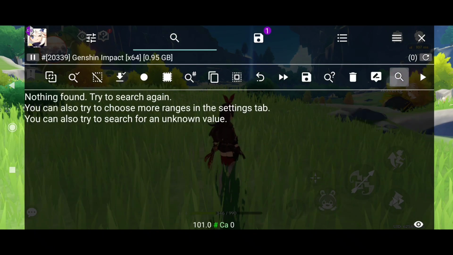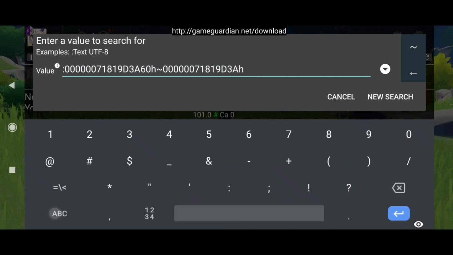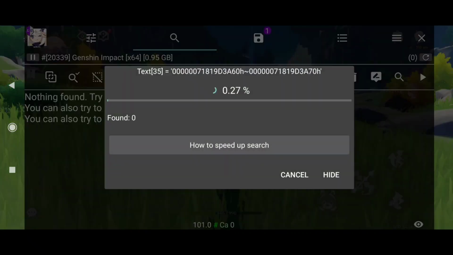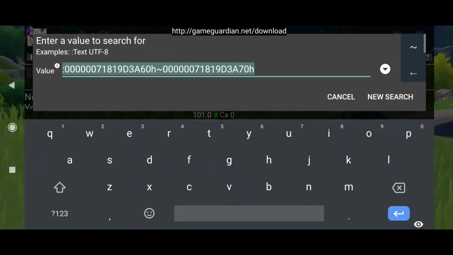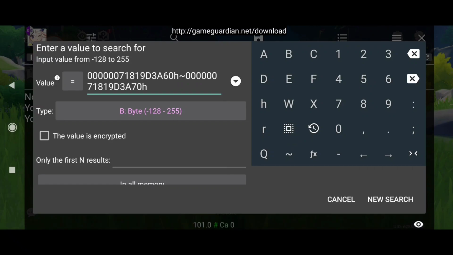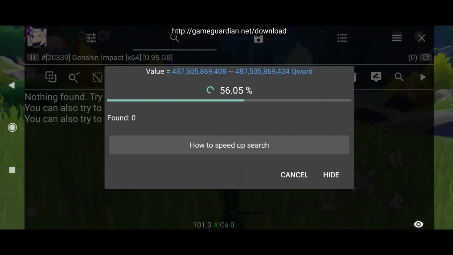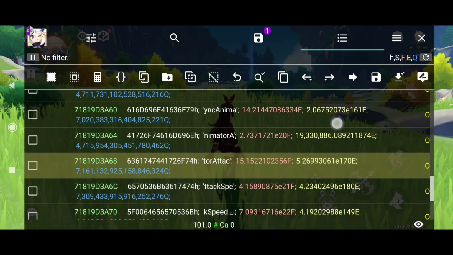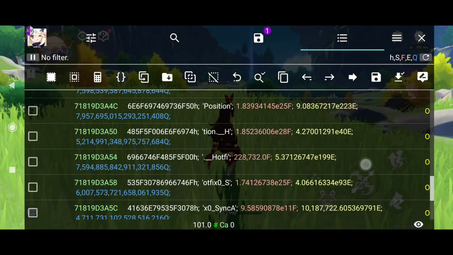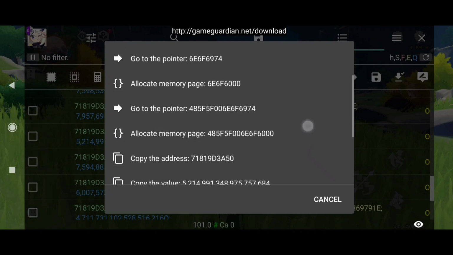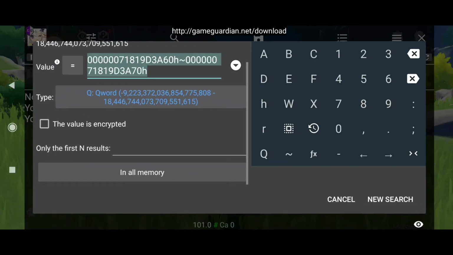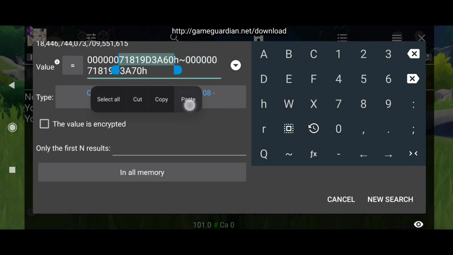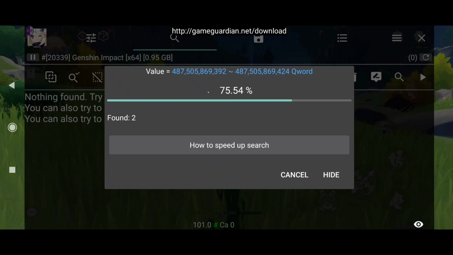Okay, that's fine, we can just use 70. Oh, I'm searching in string. My bad. Word. Okay, seems we have to use a bigger size. It's never a problem to use more distance. It's never an issue, because most of the addresses nearby will point to the same class, so it's fine. Here we go.